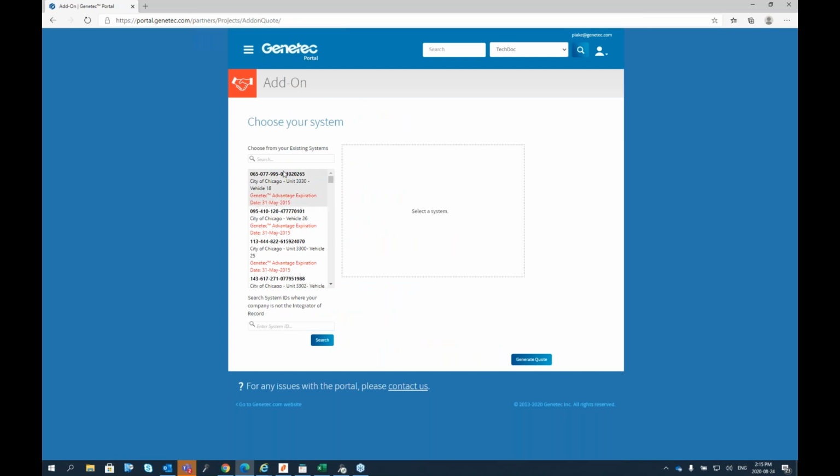So these are going to be all your systems that y'all are integrator of record for. Anything will pop up. As you can see, these are pretty old systems. They're original Omnicast systems. They're really old. They're more for our demo purposes. But let's say I'm not the integrator on record. Let's just say I'm taking over a system from whoever's company.